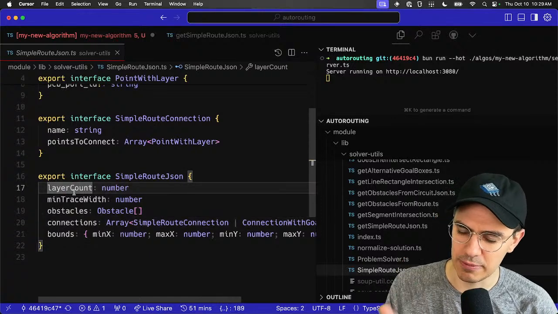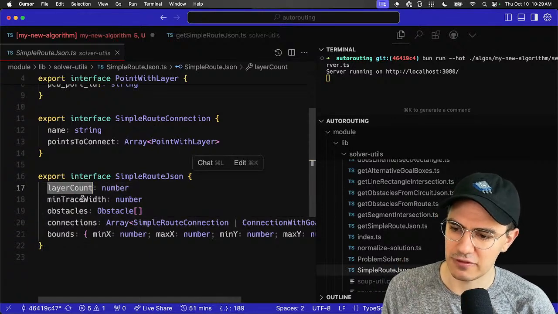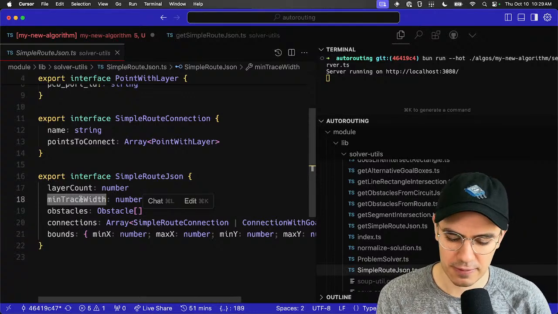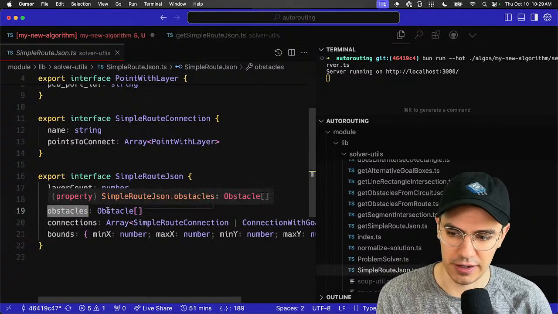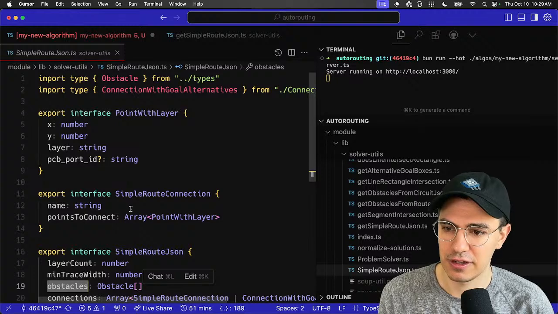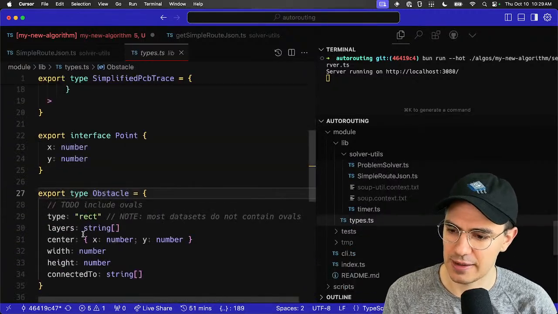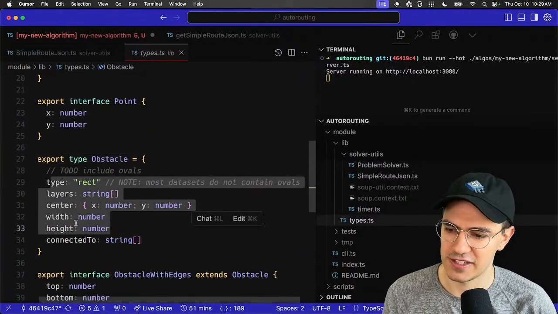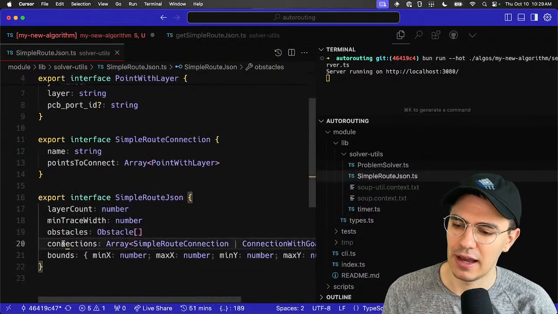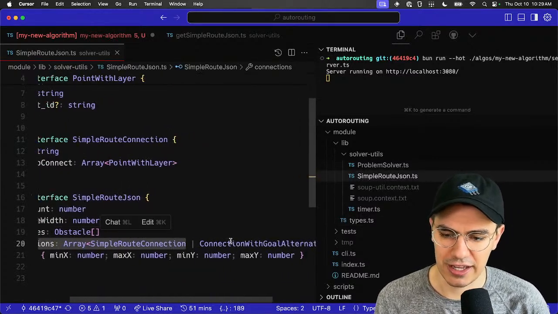So the input to an autorouter is the number of layers we have to work with, the minimum trace width, the number of obstacles, which have a width and a height. So we can click on obstacle and see what they're made of. They have a center, a width, and a height. And then we have an array of connections.